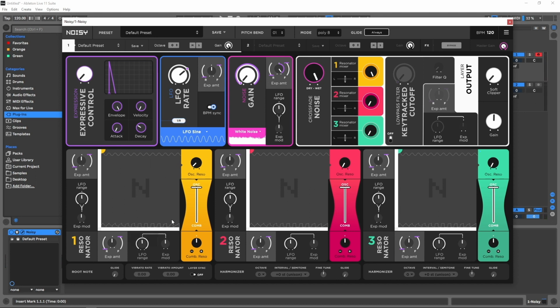Now, the first resonator is right here, and we've got 2 different resonator options. We've got the oscillator and a comb filtering system, and these both generate different sounds. As soon as I move away from just the oscillator, which is going to be noise with a little bit of resonance, we'll get rid of the noise sound and just get kind of a natural tone or a pure tone.